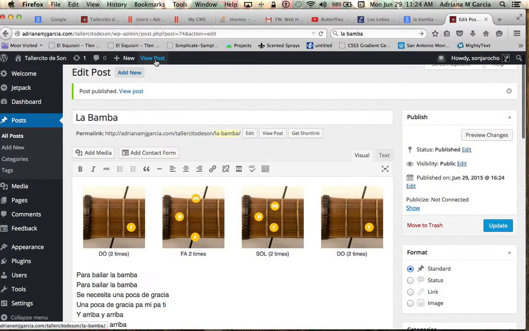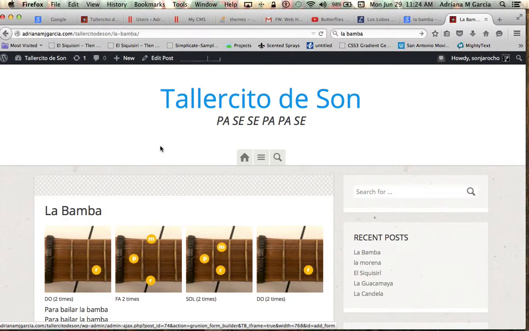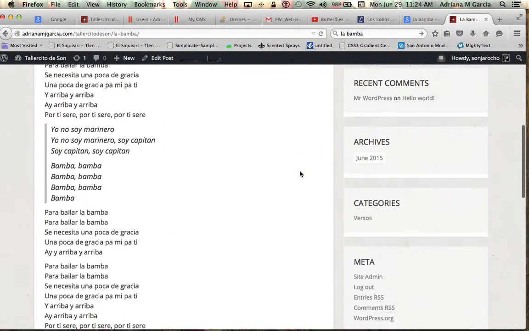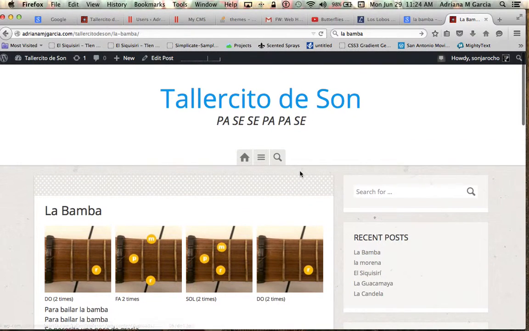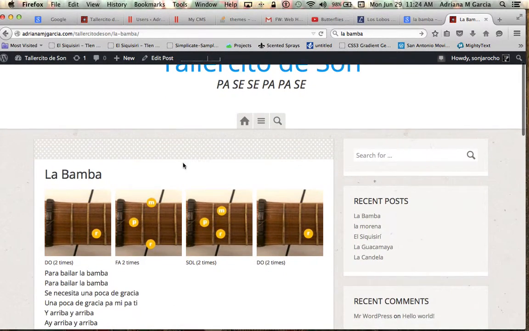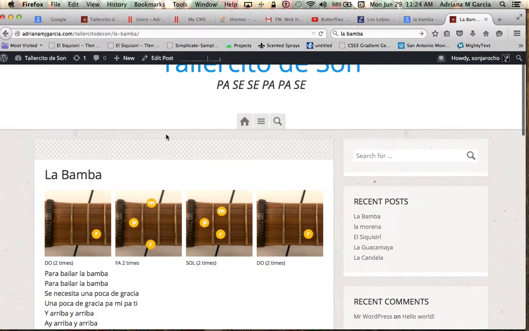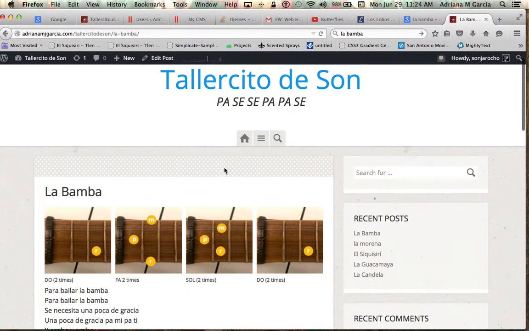And then you can view your post. Up here, you can view your post, and you can see how it looks on the post. And see, this is how my post looks so far. Now, if I want to change a little bit about it, notice on my other post, I had a picture up here.